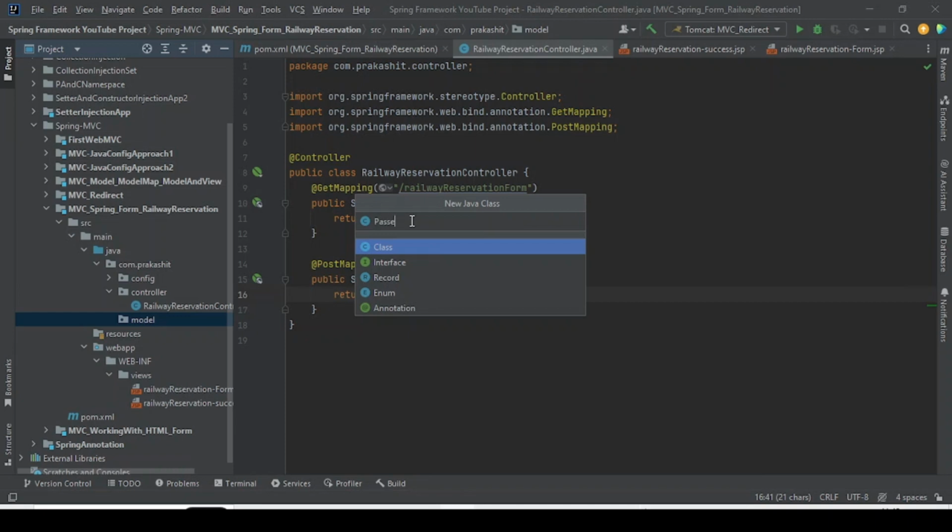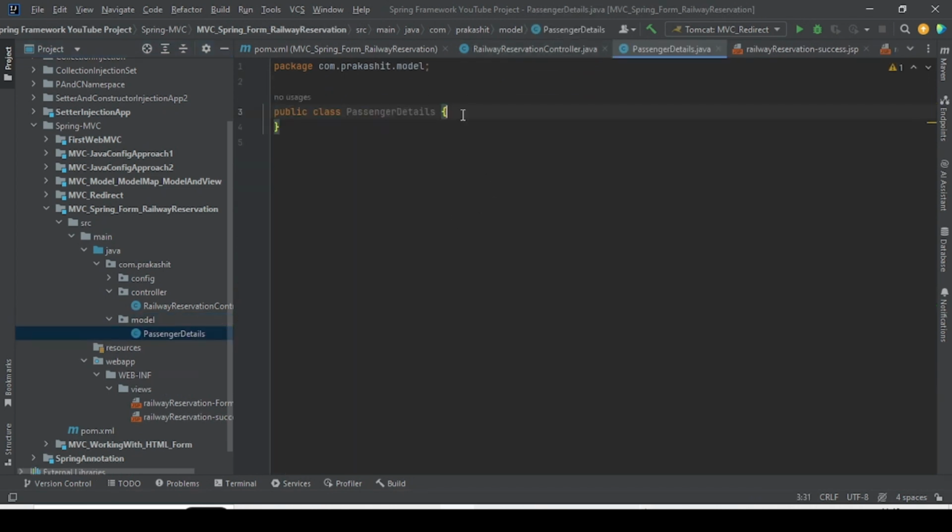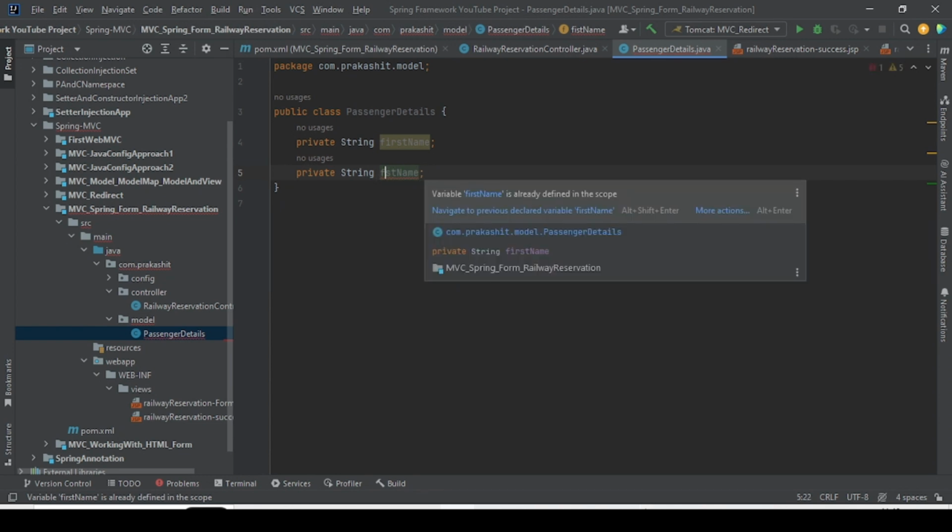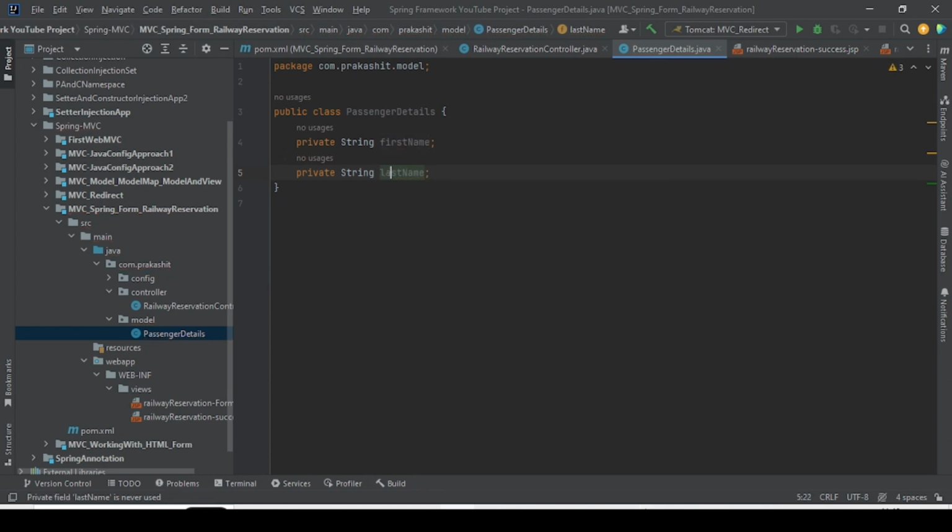Passenger details. I have written PassengerDetails, or we could write UserDetails, or simply User. Since it is passenger related, I have written PassengerDetails as the model class. Here I am writing private String firstName. This is the field first name. Since we are going to work with a simple text field, I am writing only two fields, first name and last name, and going forward we'll enhance this code.